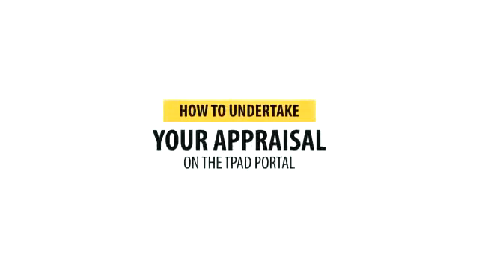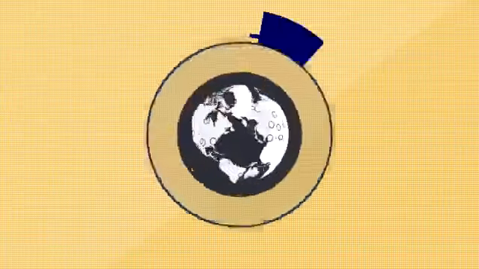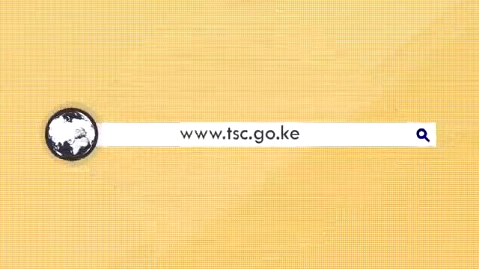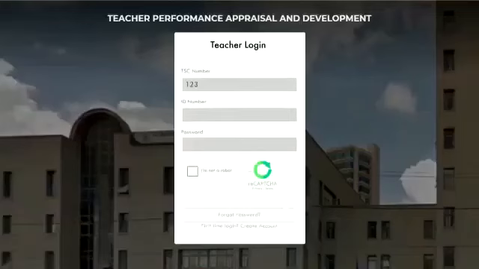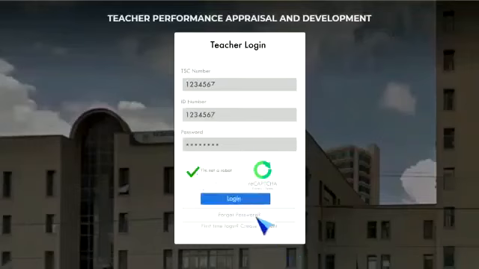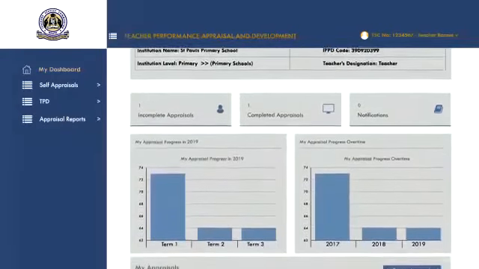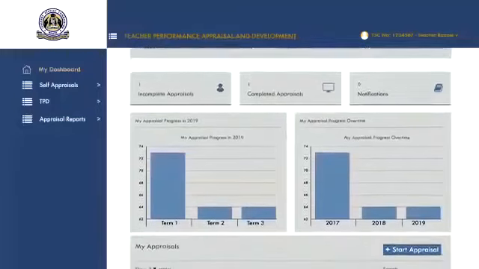To undertake your appraisal on the TPAD portal, follow the following simple steps. Log into www.tsc.go.ke, enter your TSC number, ID number and the password provided. Click on the CAPTCHA box and then click on the Login button. A dashboard opens with a summary of your TSC details and appraisal activity or progress.